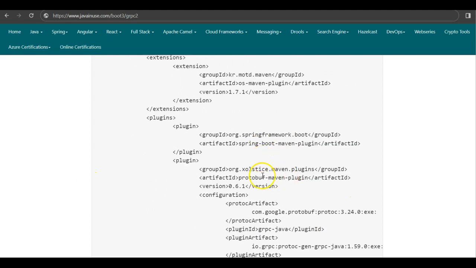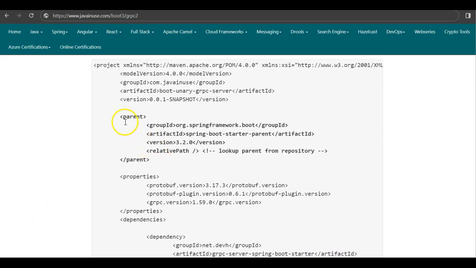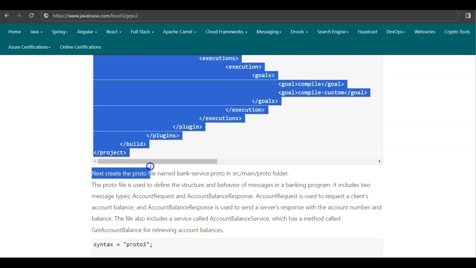Finally, in the pom.xml, we define the protobuf Maven plugin. Using this plugin, we auto-generate the required gRPC classes using the proto file defined in the src main proto folder. So let us add these dependencies to the pom.xml of the Maven project that we have just created.